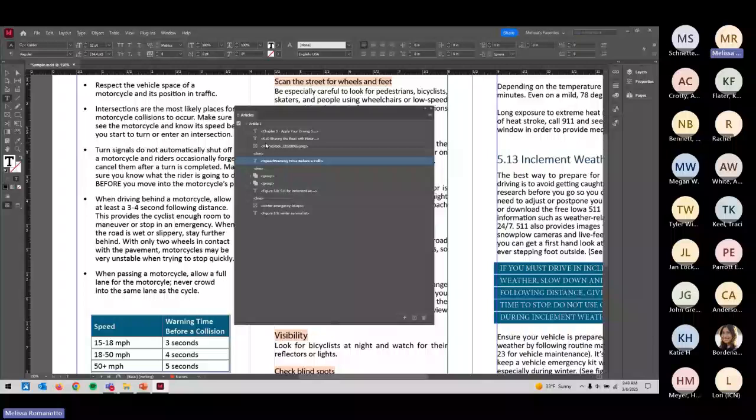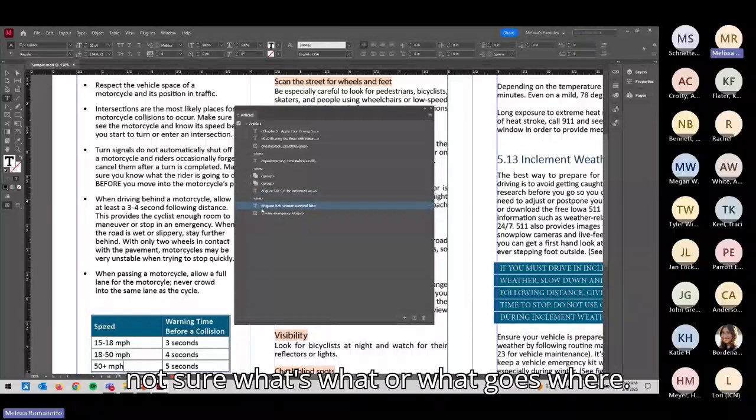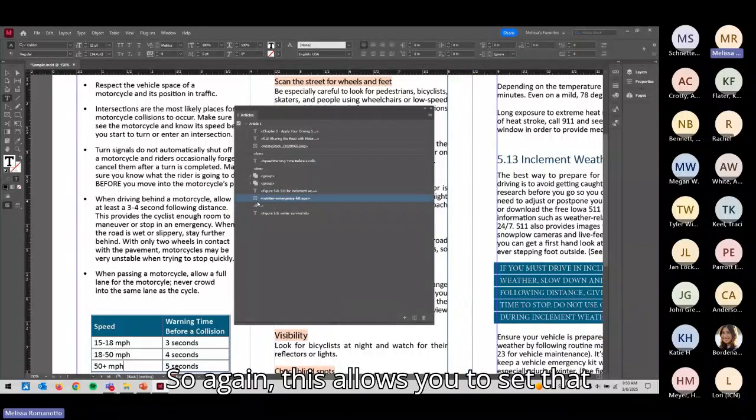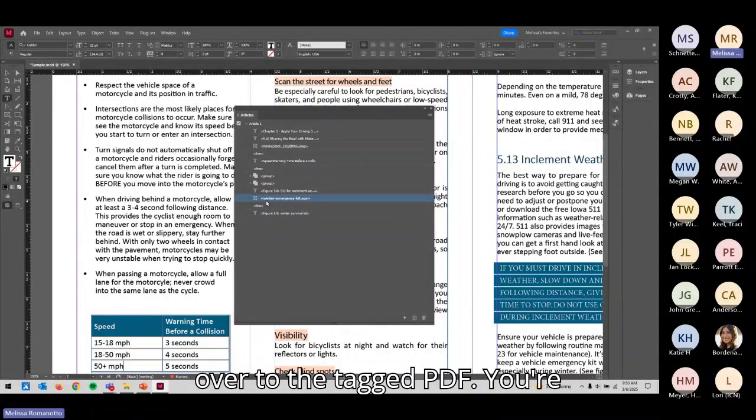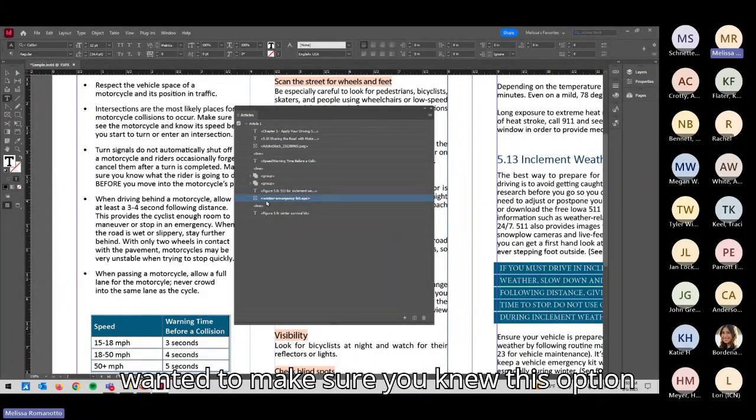So I'm not sure what's what or what goes where. So again, this allows you to set that reading order that will then be carried over to the tagged PDF. You're going to have to check the reading order in PDF. Personally, I find it easiest to just do it once and fix it once at the end. But I wanted to make sure you knew this option was available.